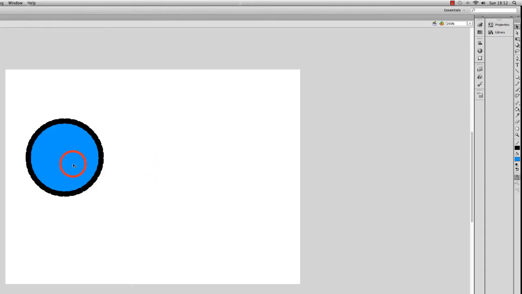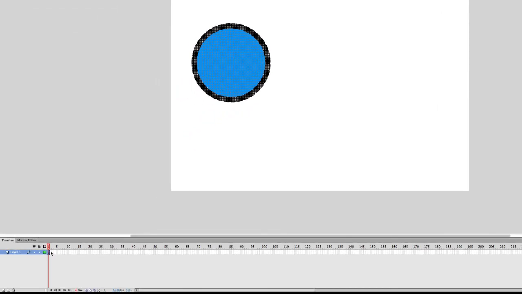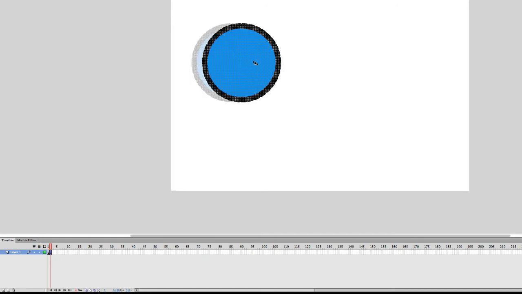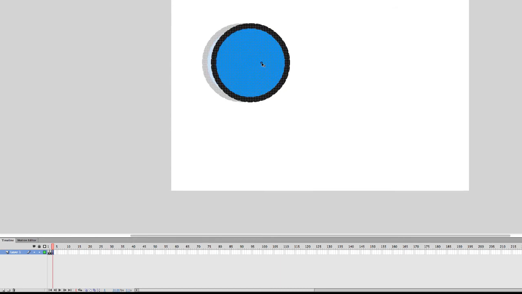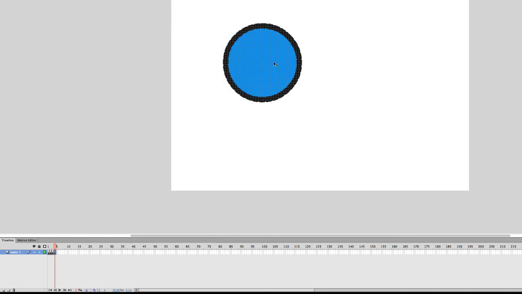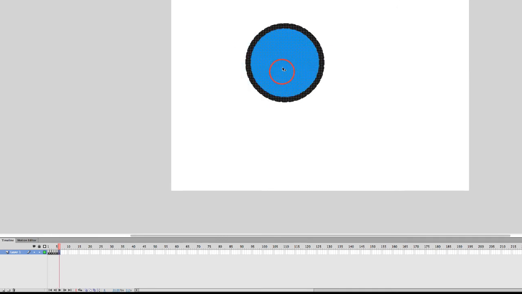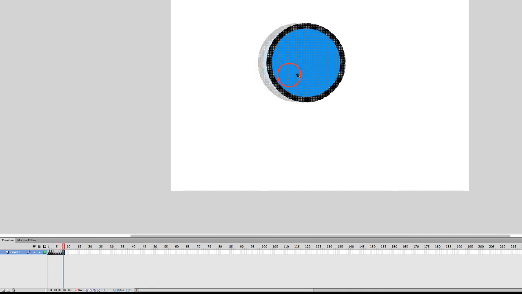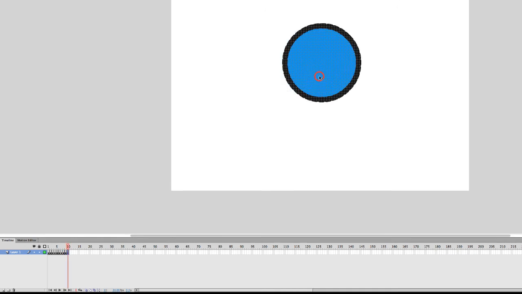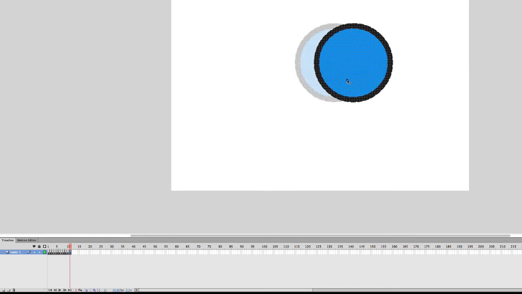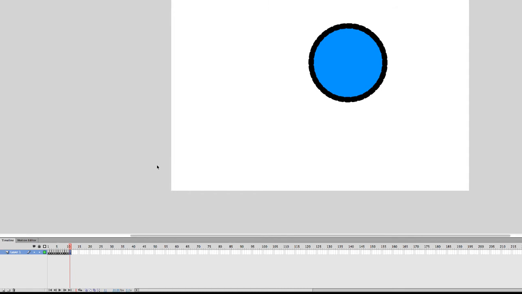So if I select that there and I do a basic frame by frame animation, so F6, and I'm going to move it slightly. F6, and I'll move it slightly again, and F6, keep moving it each time, slightly changing it. So F6, move it, F6, move it, F6, move it. So there we are, I've got 11 frames there of animation. So if I press play, we can see that it moves across.